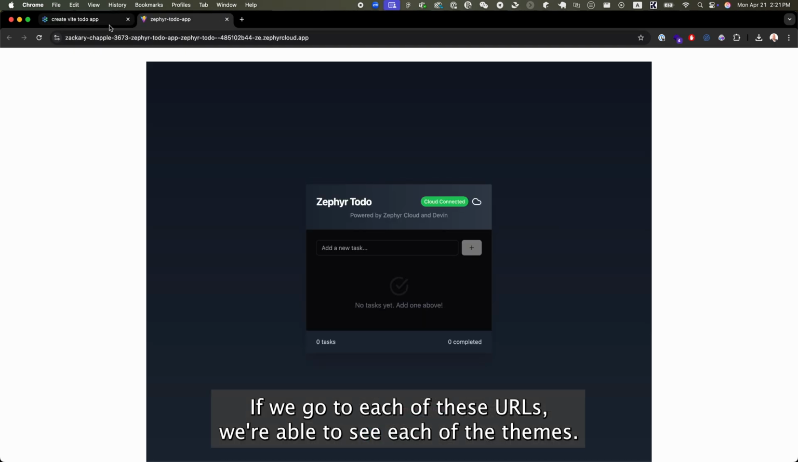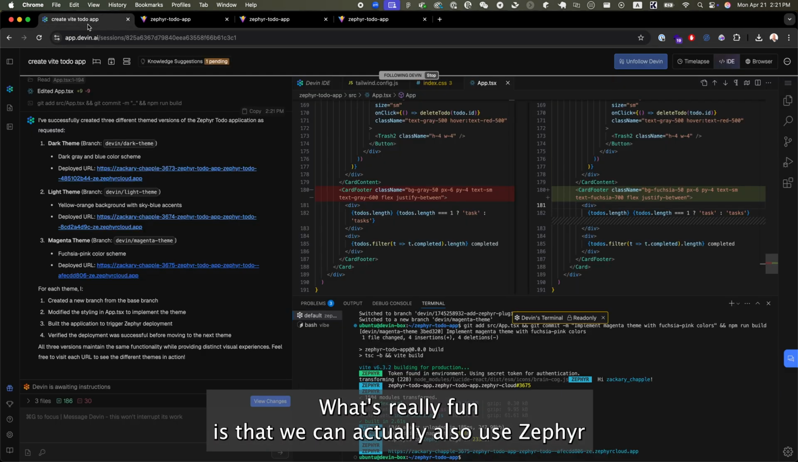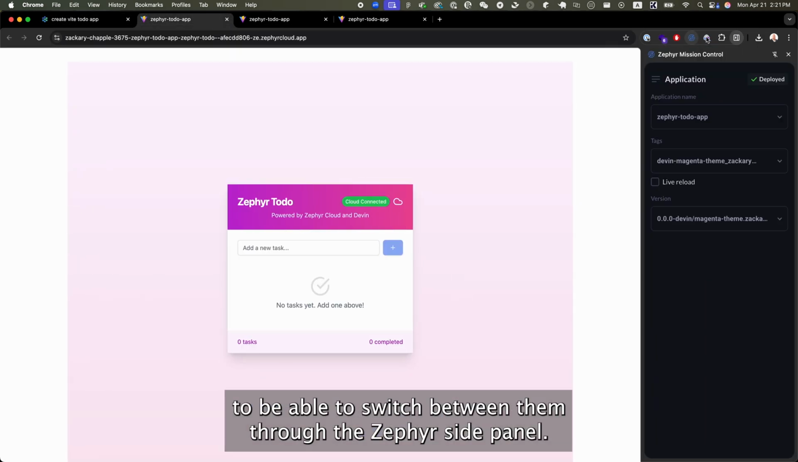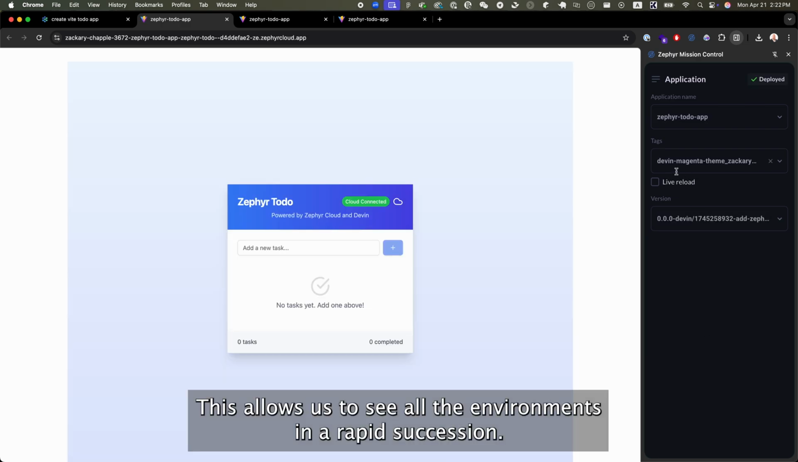If we go to each of these URLs, we're able to see each of the themes. What's really fun is that we can actually also use Zephyr to switch between them during the Zephyr side panel. This allows us to see all the environments in rapid succession.